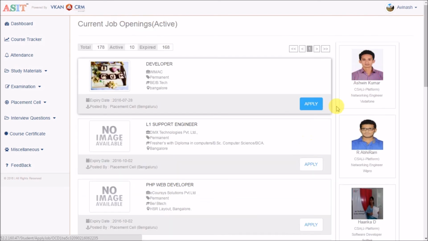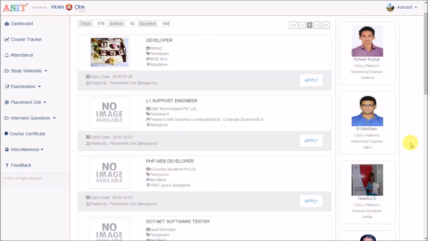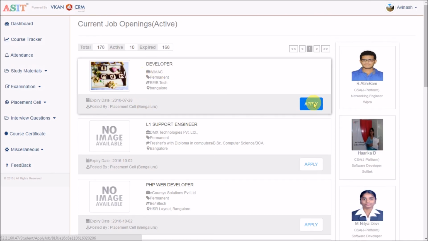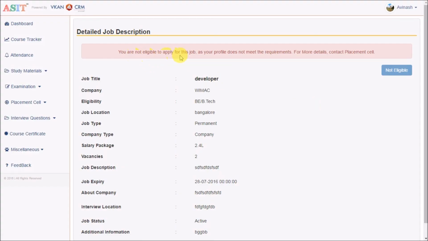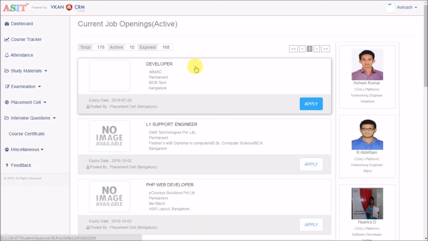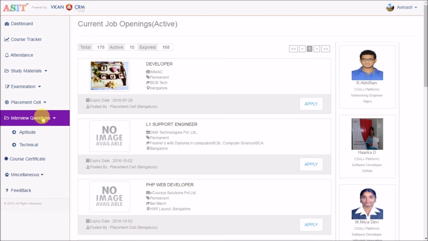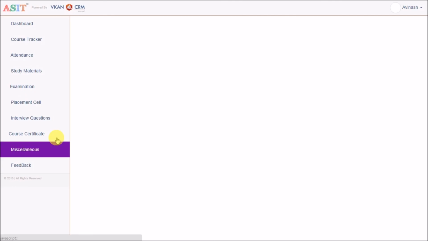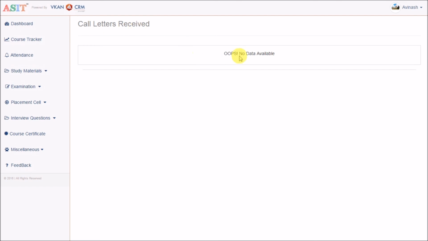On the right hand side we have put the details of candidates who have been selected recently, and they are the ones who are going to be your mentors in future. If you click on any job, it may happen that you get a message like this. Need not worry, maybe you are not eligible for that job, that's why it comes, but the rest of the jobs would be available for you and you can apply for them. You can see your applied jobs here. Right now you have not applied for any jobs, so there is no data. And finally, call letters received. Here also we do not have any data because we have not applied for any job and we have not got any call so far.